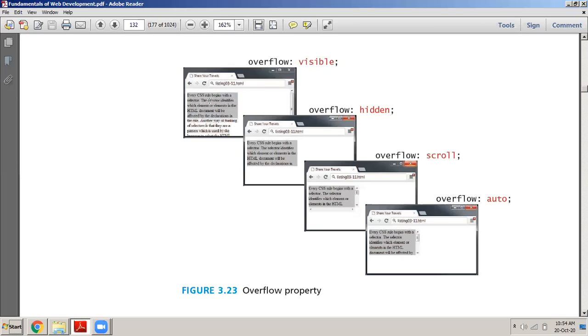So what you are saying is that whatever content overflows should be visible. You have said that whatever overflows should be visible, so you will be able to see the content even if it is beyond the box. If you say overflow hidden, it will display only what is within the box, and whatever is overflowing, it will hide. Because you have said overflow equals hidden, which means that whatever is overflowing, hide it.